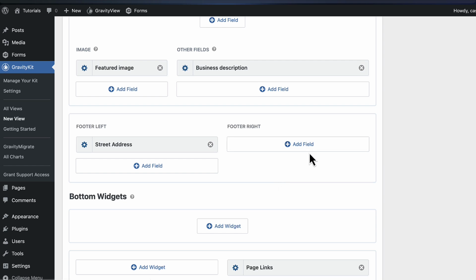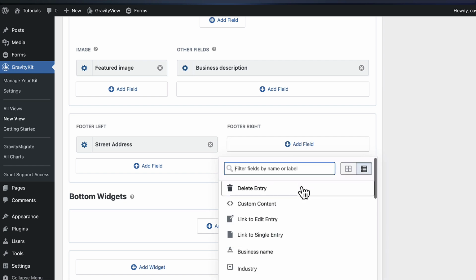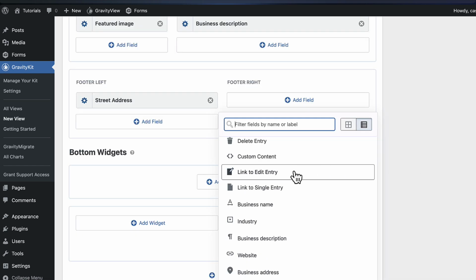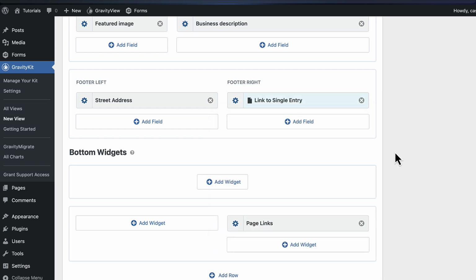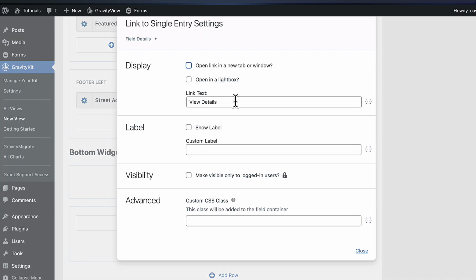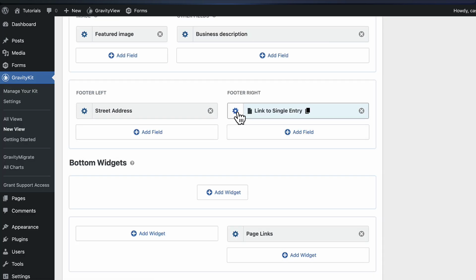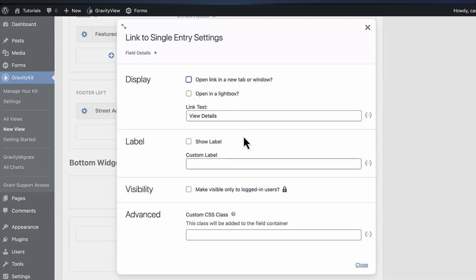So the way that we add that is by adding the custom field here called link to single entry. So this will output a link that takes the user through to that single entry layout. If I click here on the gear icon, I can actually configure the link text. I can add my own link text there. And then I also have the ability to, for example, show the label. I also have the ability to control the visibility of this field.